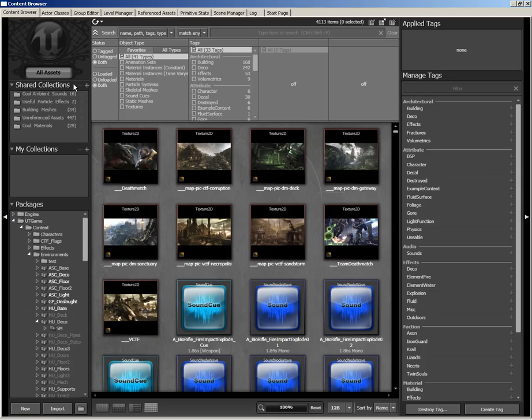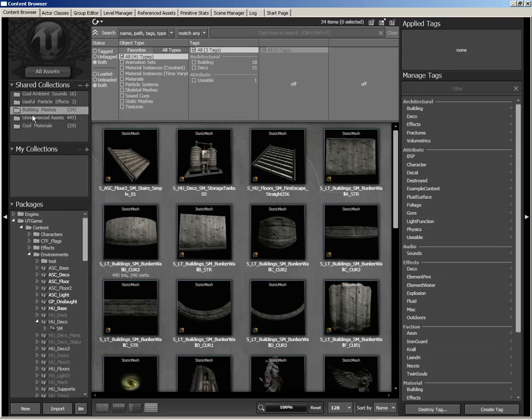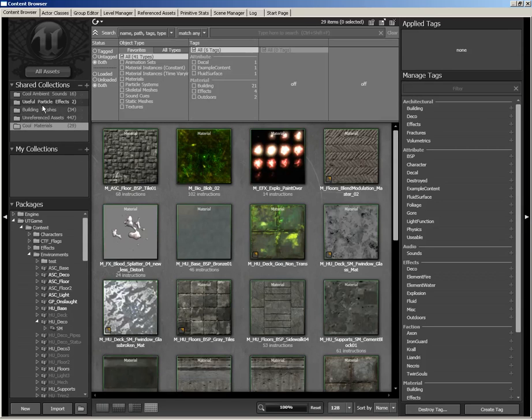Moving down from here, we have two collection sections. We have Shared Collections, and we have My Collections. Now, shared collections can potentially be shared between your entire team, and My Collections are kind of like a private group of collections for only your particular workstation. Now, there are some of these that are already included within UDK, and you can check them out. We have cool ambient sounds, building meshes, unreferenced assets, and really you can just click through any of these and see what's inside them.